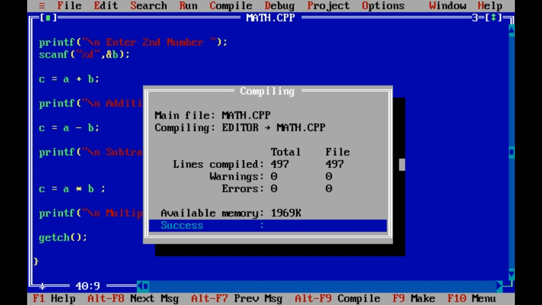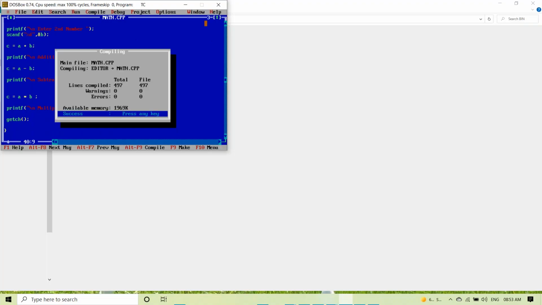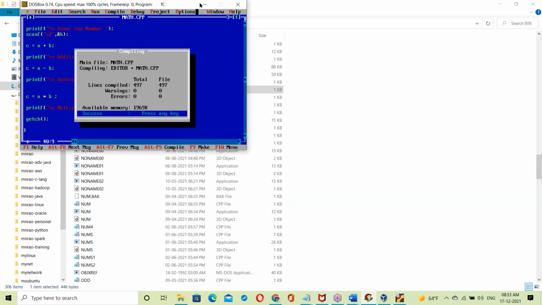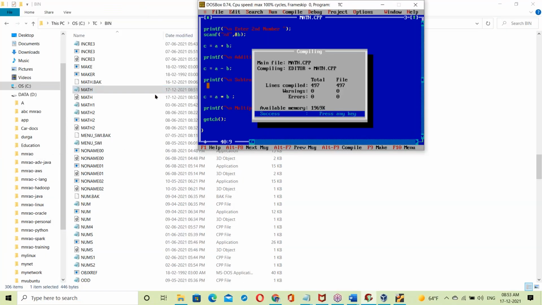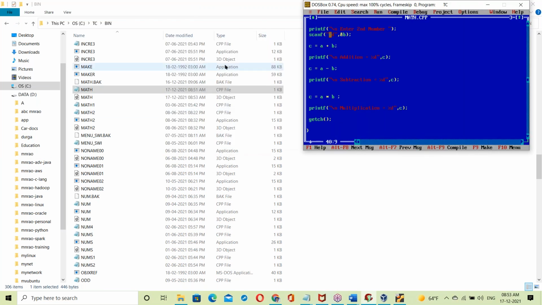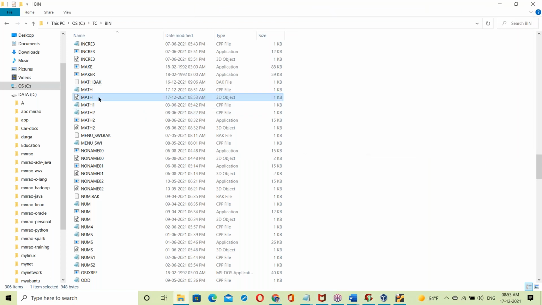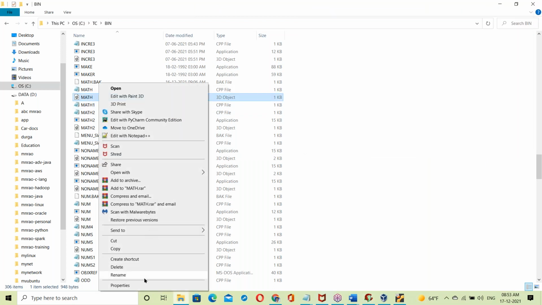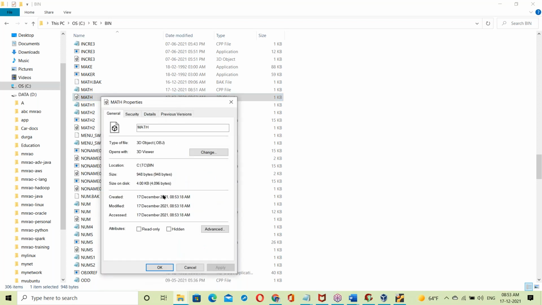Successfully compiled. So what happens when there is no error? Let us see. In the backend, some object file is created. A .obj object file. Properties. See, math.obj file is created. What is this?